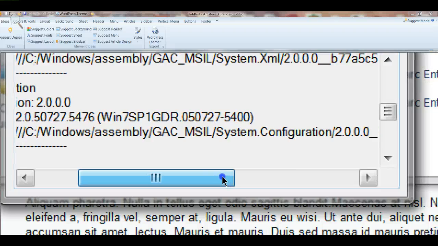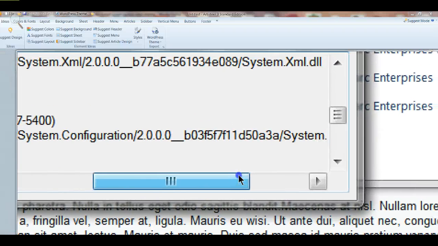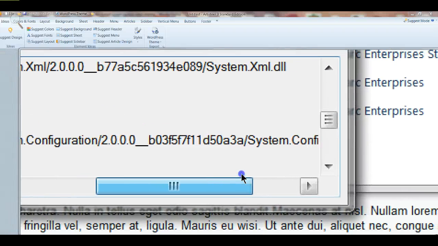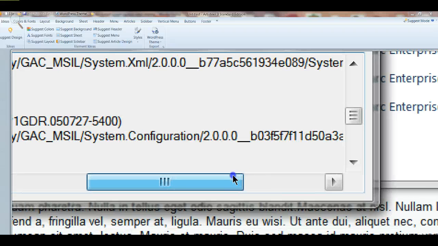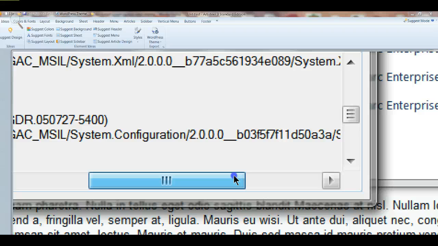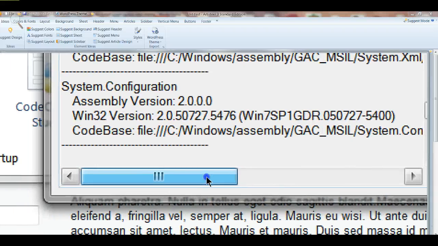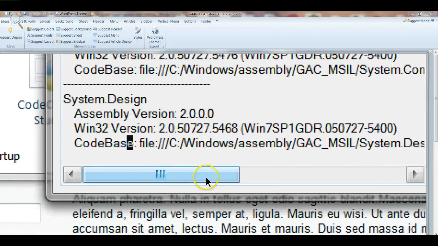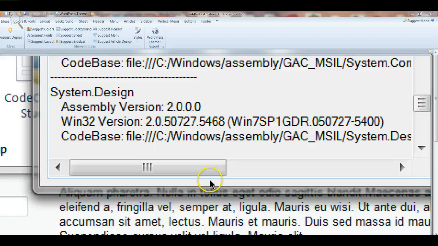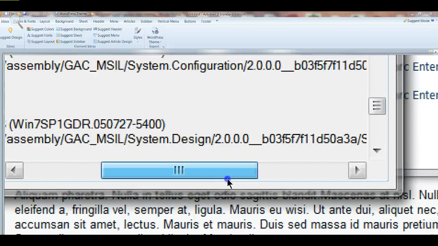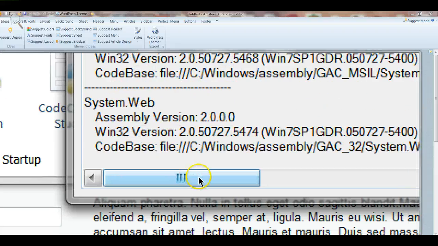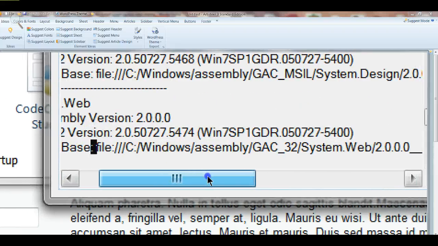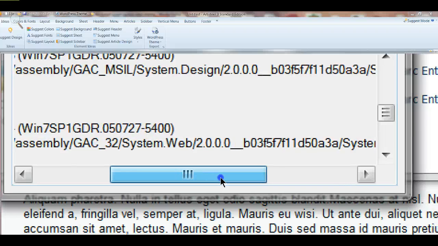I don't know if this is the same. Yeah, I think it is the same. That B03F5F7F is the same. So there's three of those. That system design, yada yada, same stuff. System web, same stuff.